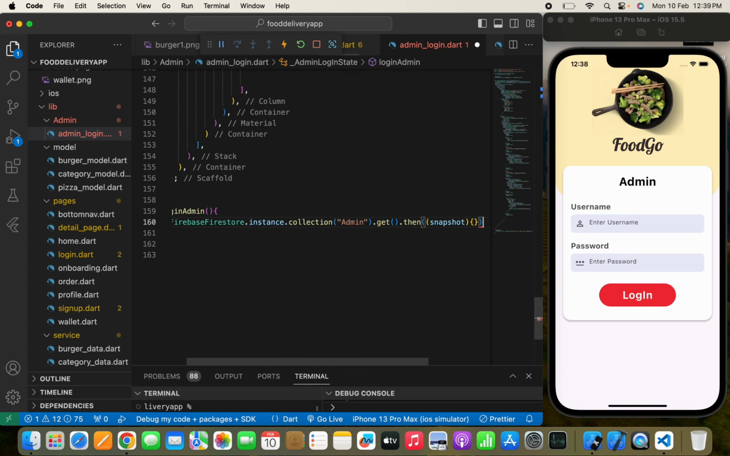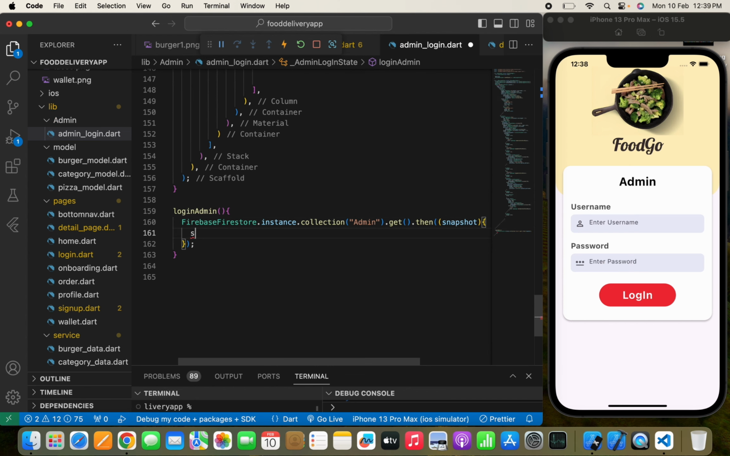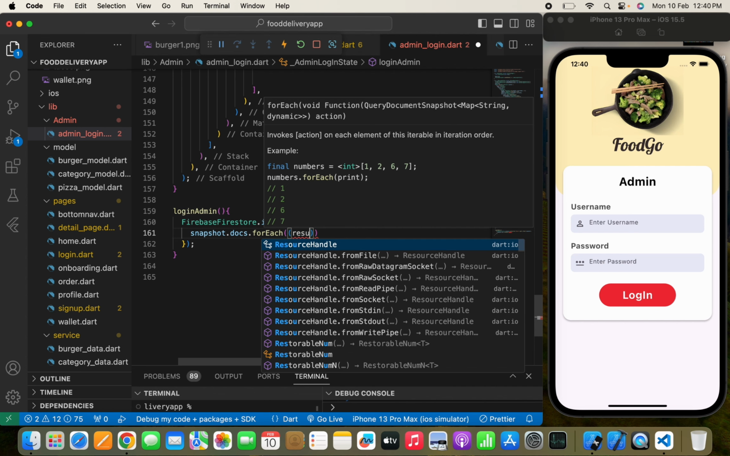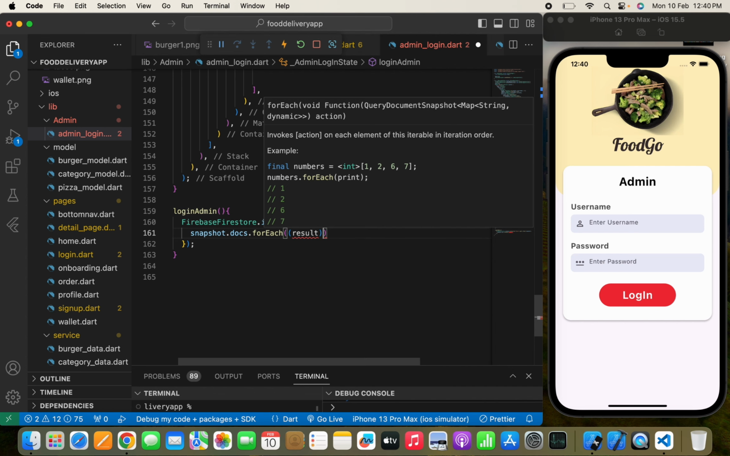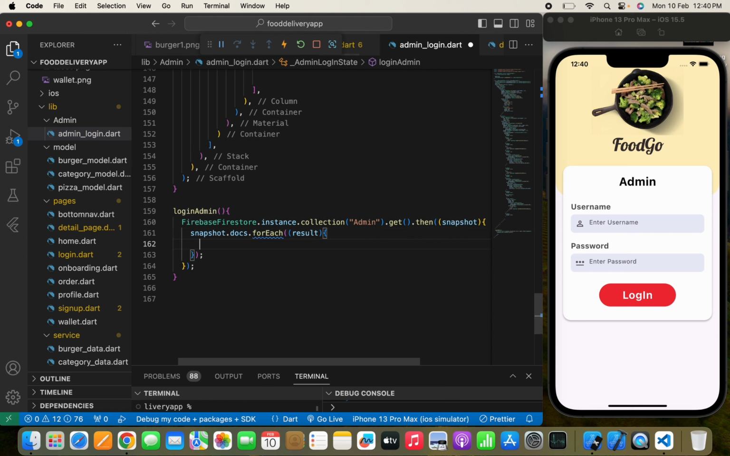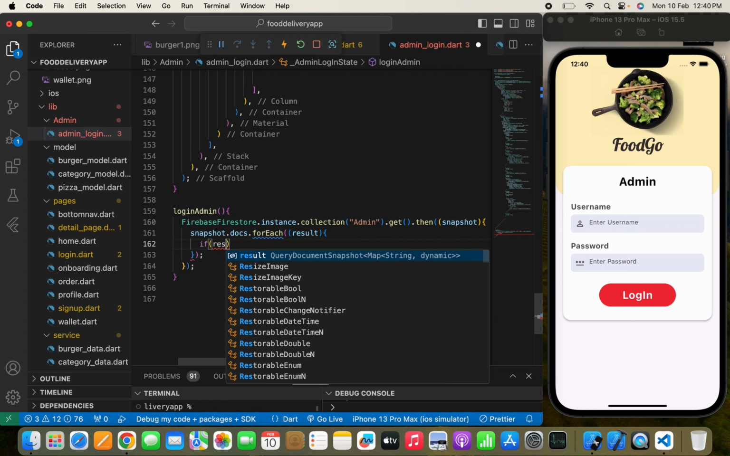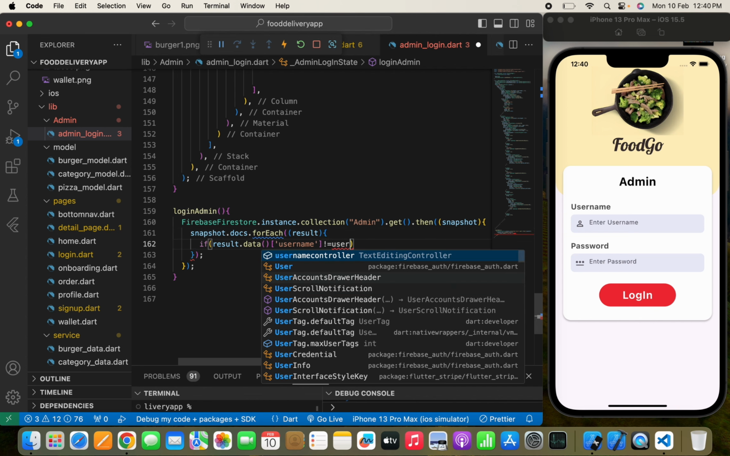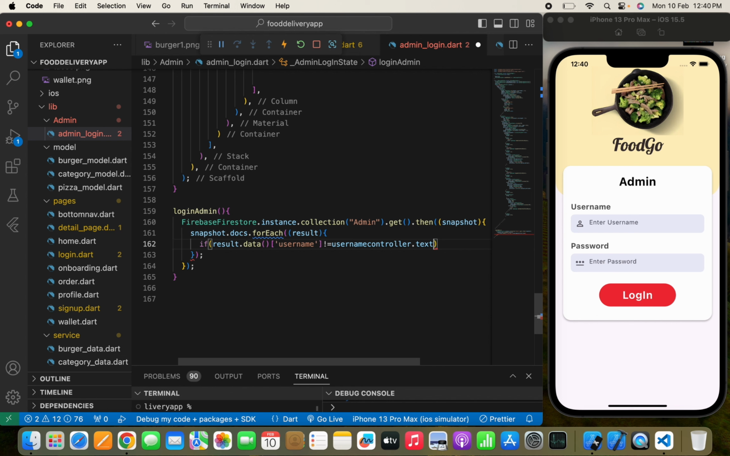Snapshot. Yeah. Now in the snapshot, I just need to write snapshot dot docs dot forEach, and here I'm going to just get the result first. So I'll write result, something like this, and once I get the result, then what I'm going to do, I'll check if the result dot data, yeah, username, so I'll write username is not equal to the username that the admin enters over here, dot trim.